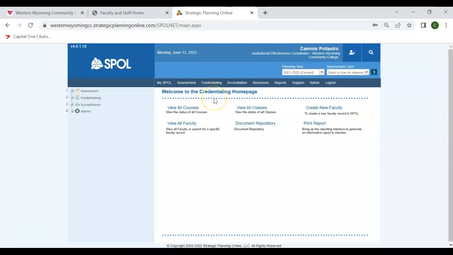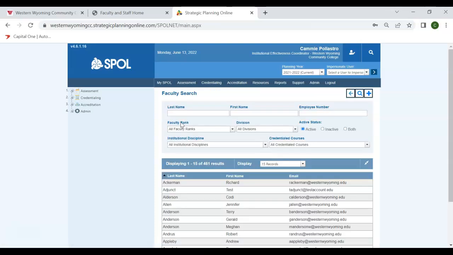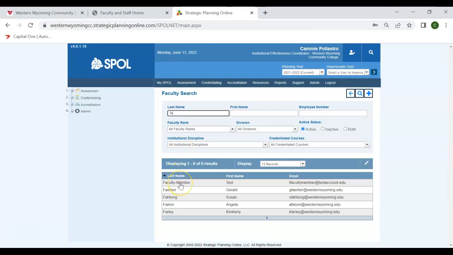On your credentialing homepage, you'll have several different options. The option you should select for this process is View All Faculty. After you click on View All Faculty, you'll have the option to search your specific faculty member up by name. For the purpose of this demonstration, I'm going to use a test record. The name of this faculty member is faculty-member as the last name and first name test.